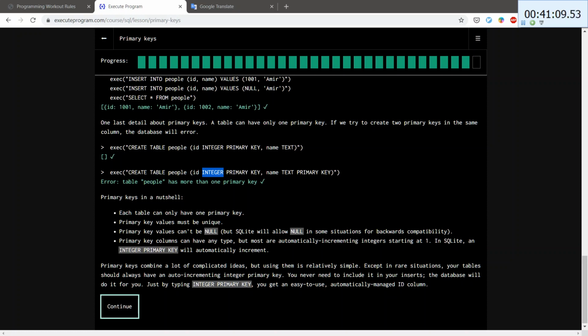Primary keys combine a lot of complicated ideas, but using them is relatively simple. Except in rare situations, your tables should always have an auto-incrementing integer primary key. You never need to include it in your inserts. The database will do it for you. Just by typing integer primary key, you get an easy-to-use, automatically managed ID column.